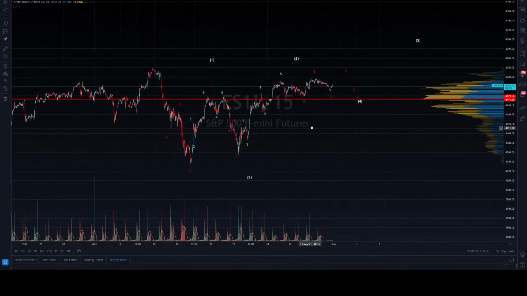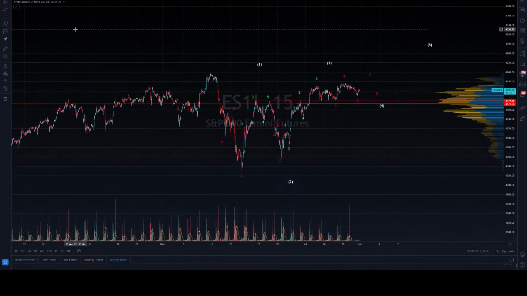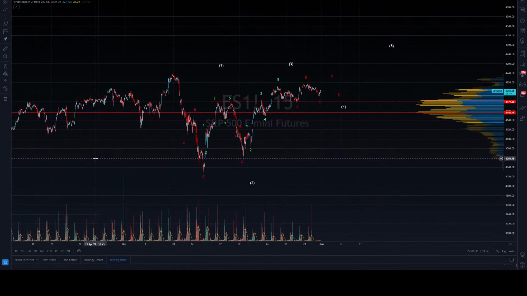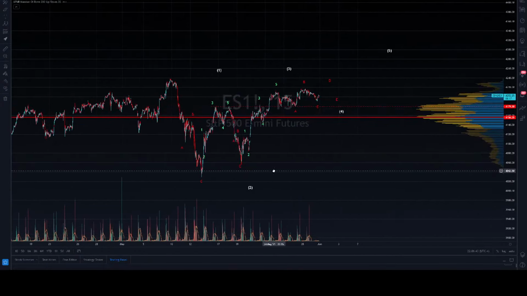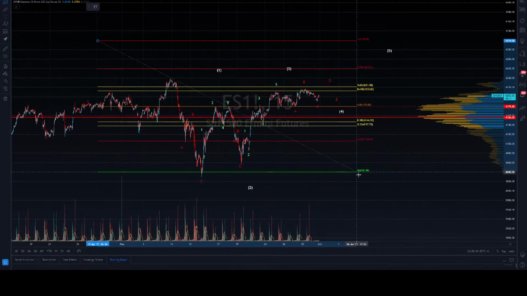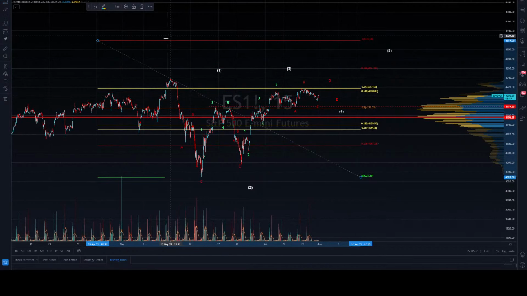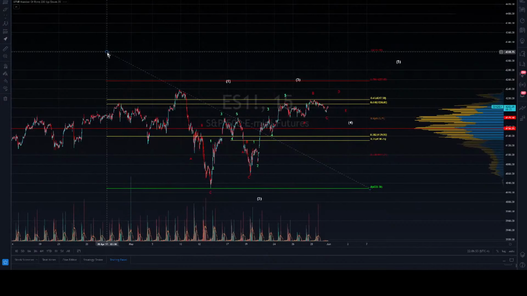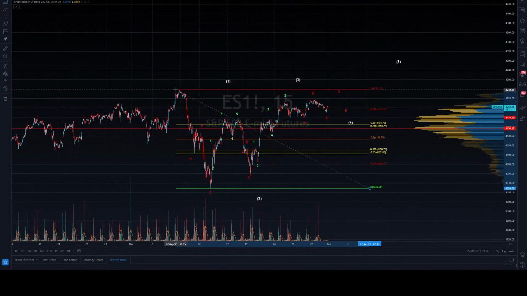T1, you should be able to download my charts through the newsletter, but if you want to know my fib extensions, which one? This one? This one looks like this.